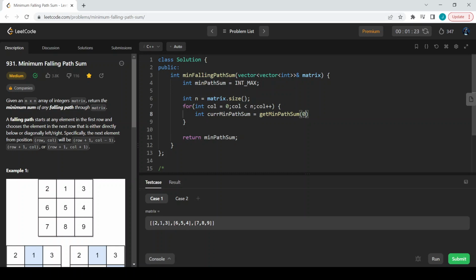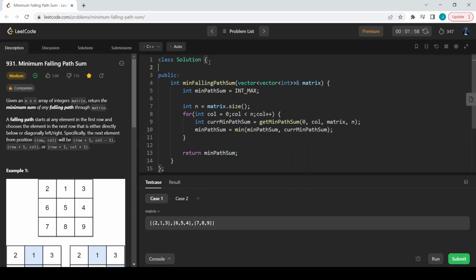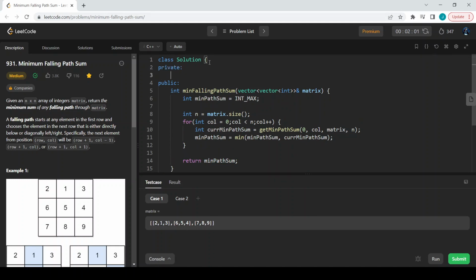So we can have 0 as the row parameter, and column is going to be another parameter. And the next thing that I can pass is matrix, and I can pass n as well. And I hope this is enough for this function. And each time I'm going to update my min path sum. Min path sum is nothing but the minimum of this min path sum and the cur min path sum. And at the end of the day I'm going to get the minimum path sum. So now let us write the function that is enough for this problem.